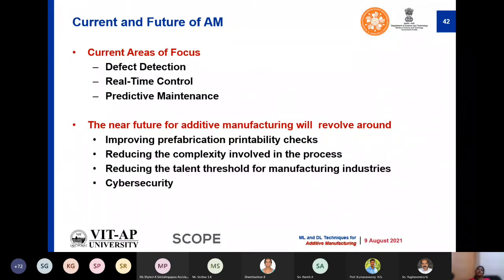Right? Even then, if there is some change in the angle, that is your XYZ axis also, you can automatically change the printer head and make it correct during the process of printing. Right. And the next part is about reducing the talent threshold for manufacturing industries. We know that there are a lot of limitations in your manufacturing industries, which could be automated by these machine learning algorithms, right? That also could be done.